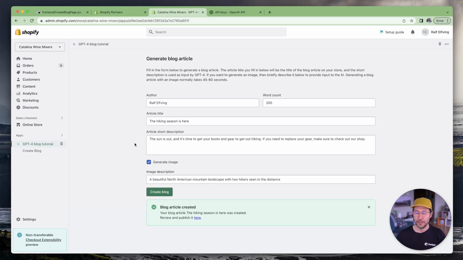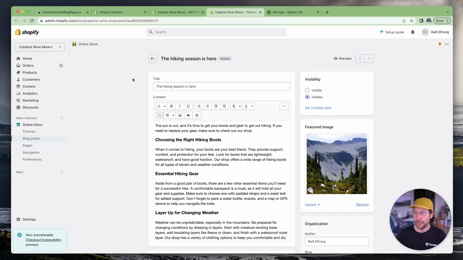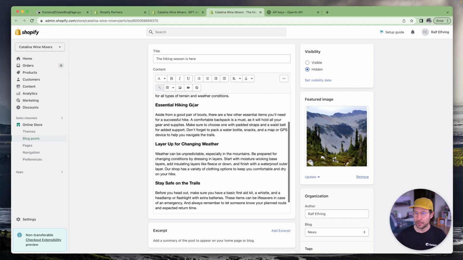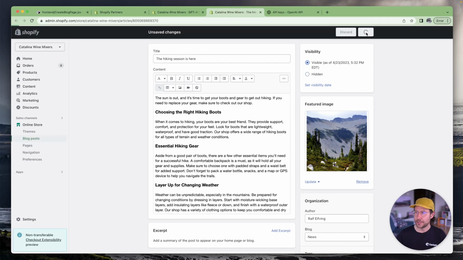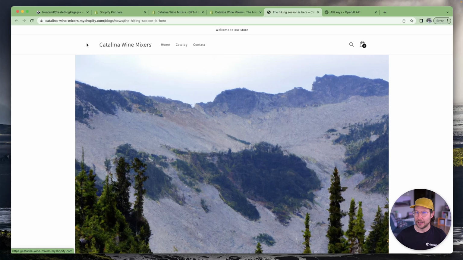All right, so we can see there's a green banner. That's great. So it says your blog article, "The Hiking Season is Here," was created. Review and publish it here. So let's go ahead and look at that. And here we have it. You can see GPT-4 is pretty okay with generating blogs. I'm not going to read it. And then we have an image here. So I'm just going to toggle this to visible, click save, and then we can go ahead and view it.